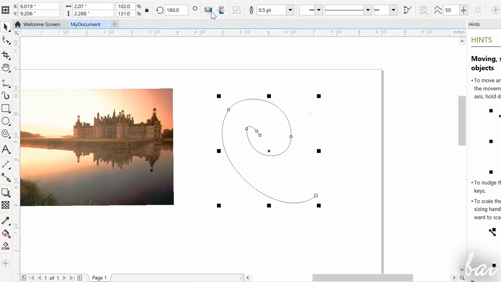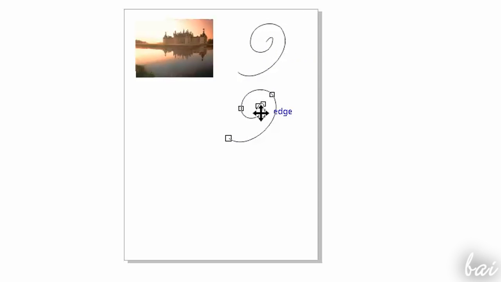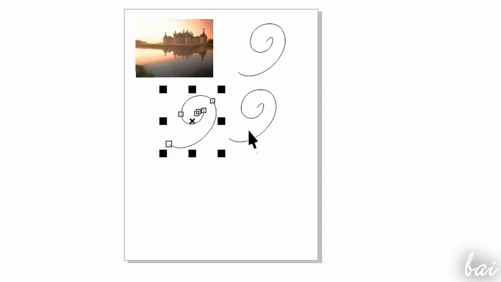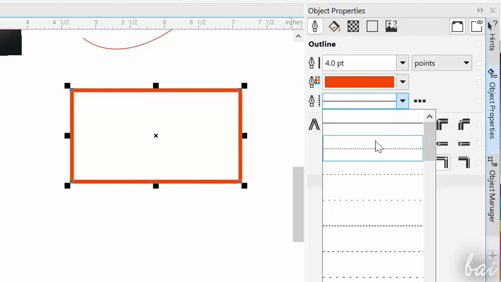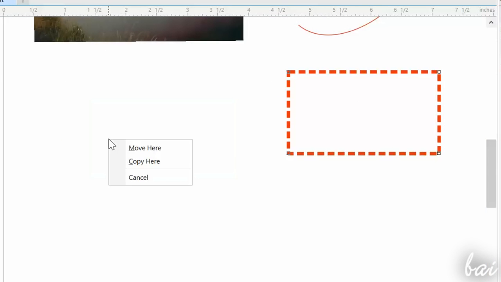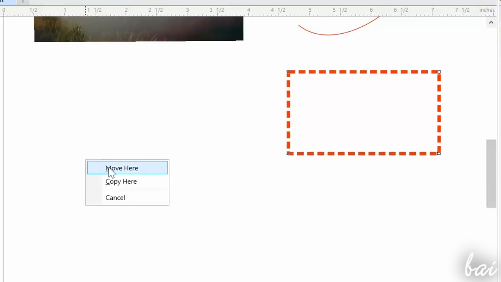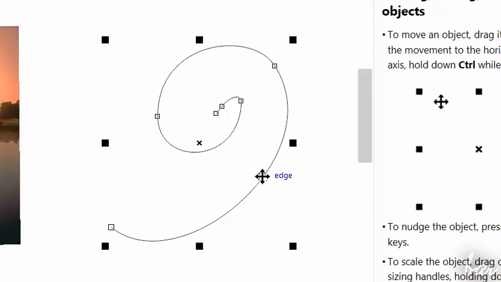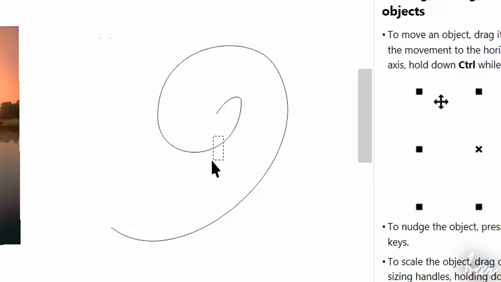More on the right, use the mirror buttons to flip the object. To cut, copy, and paste a selected object, just use Ctrl and X, Ctrl and C, and Ctrl and V with your keyboard. To adjust more about outline and fill, you can go to the Object Properties panel on the far right. You can also quickly move or copy an object by right-clicking on it and dragging it. Then just use Move or Copy here. In case you want to lock the object, just right-click and go to Lock Object. In this way, until you unlock it, you won't be able to move or size it.